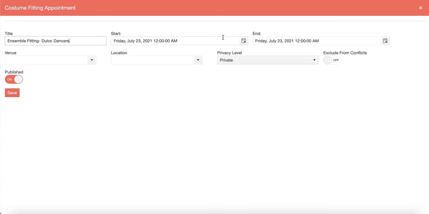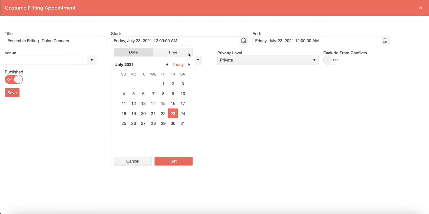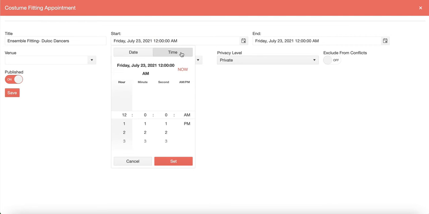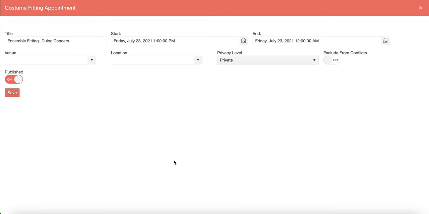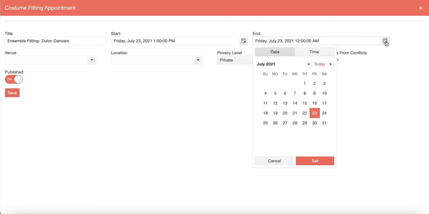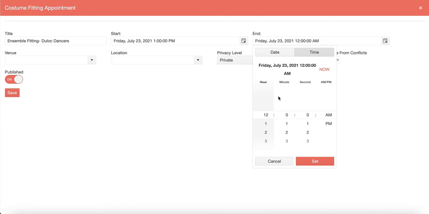I'm then going to set the start time for 1 p.m. I can do that by either typing in here, or I can select the calendar here in the corner and pull up this handy drop-down time menu. I can then easily select 1 p.m. Because we have a lot of Duloc dancers, we're then going to say this fitting will take an hour. So I will then select this to last until 2 p.m.